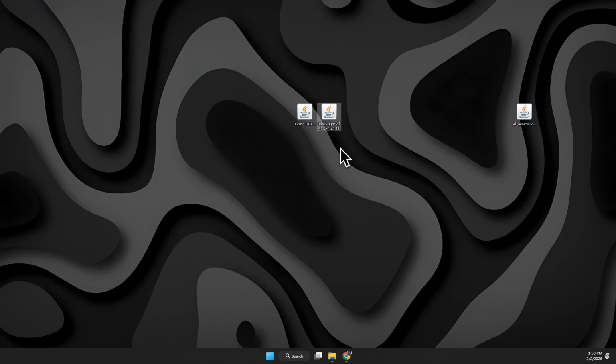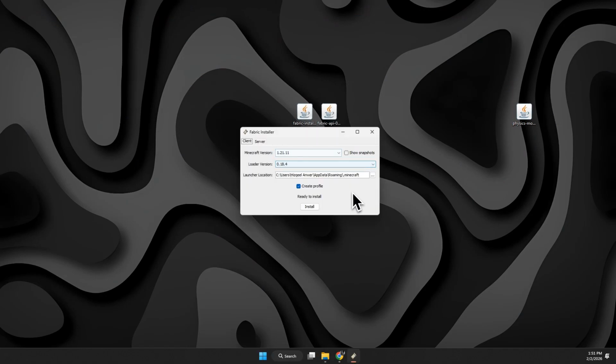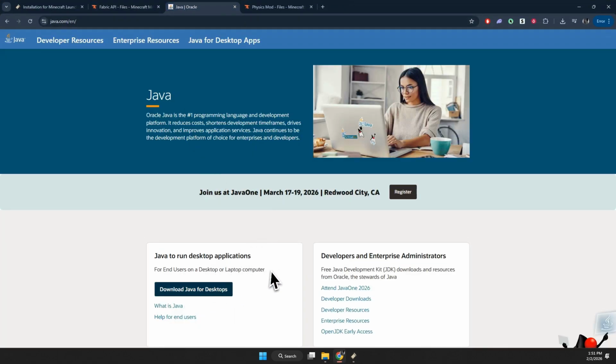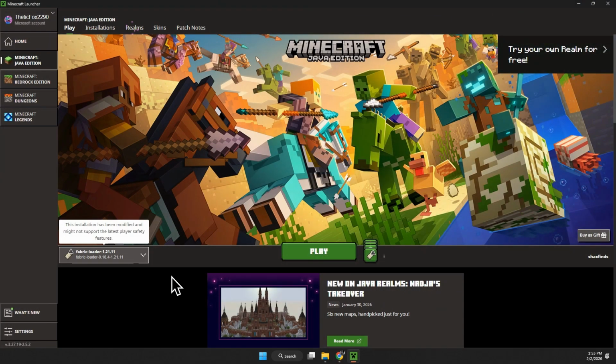your desktop as well. Now, double-click the Fabric installer. When it opens, select version 1.21.1, and press Install. If the installer does not open, install Java 21, which is required for newer Minecraft versions. After installation finishes, open the Minecraft launcher.